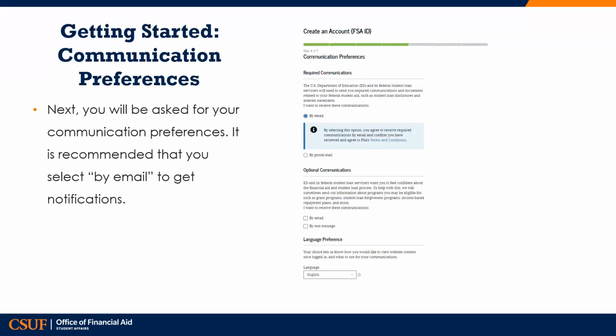Step 4 consists of our communication preferences. You have the option of selecting by email or by post mail. It is highly suggested to click by email to get notifications regarding your FSA ID account as soon as possible. There are also other communications such as text messages under optional communications. Here we will also be asked how we want to receive these communications and for our language preference. Once you have selected your communication preferences, we can move on to step number 5.